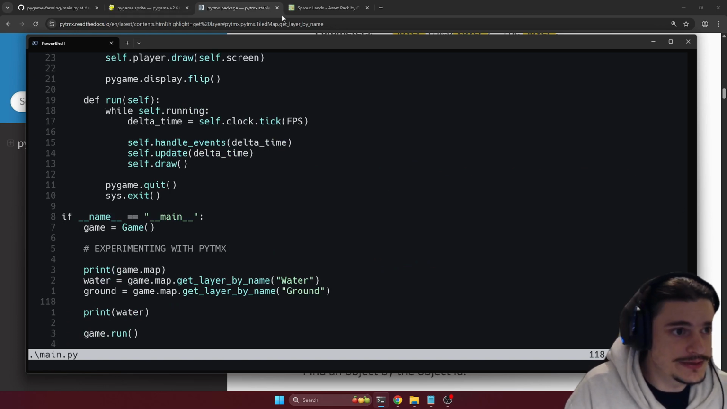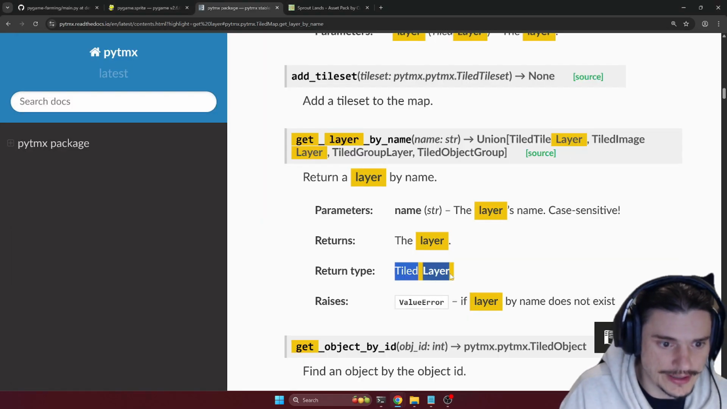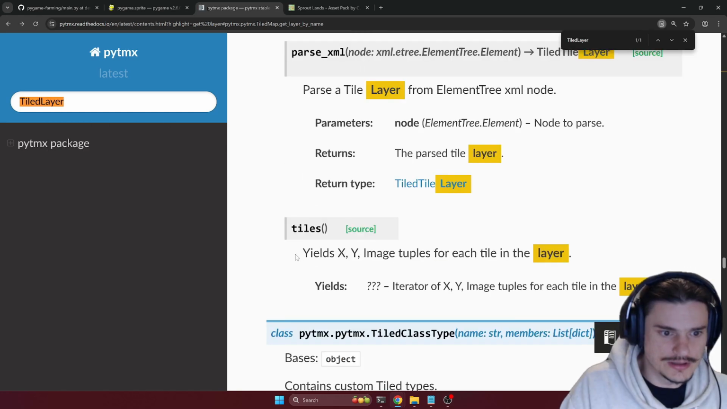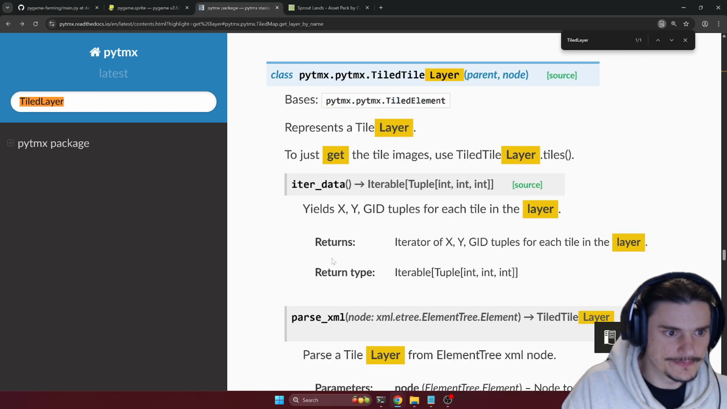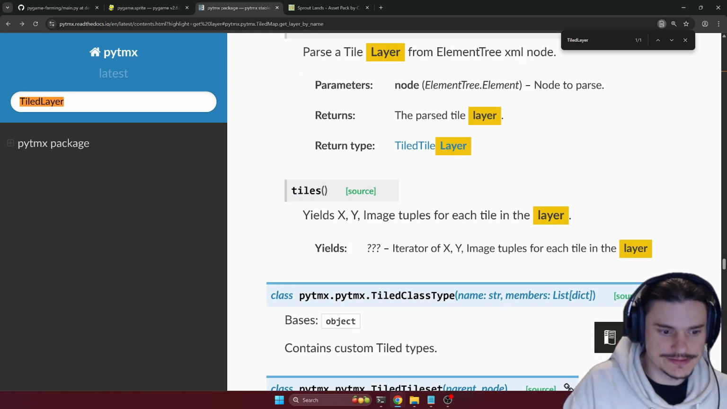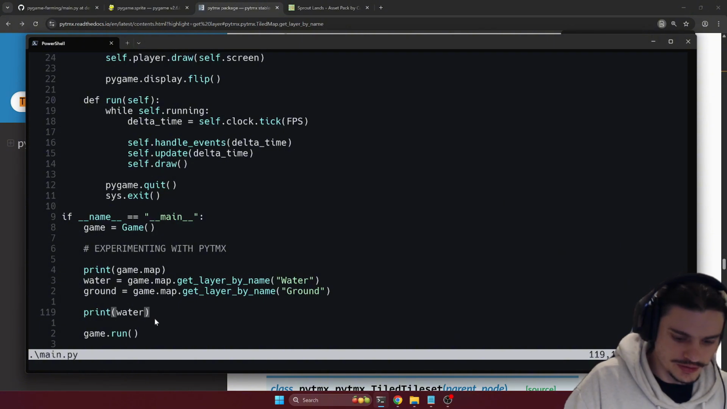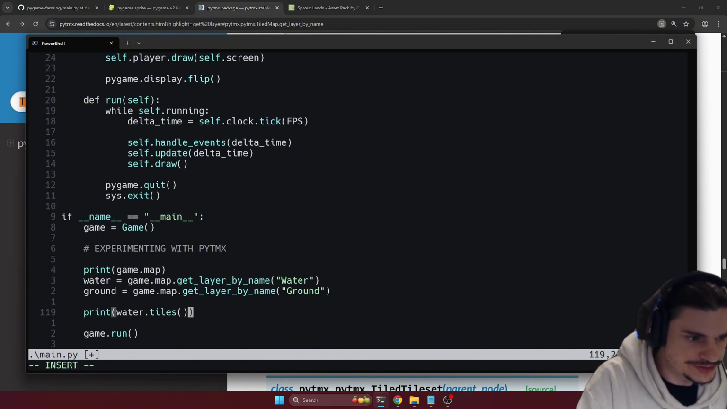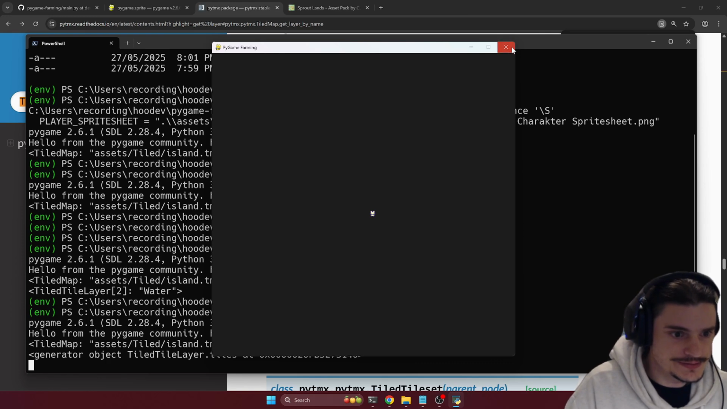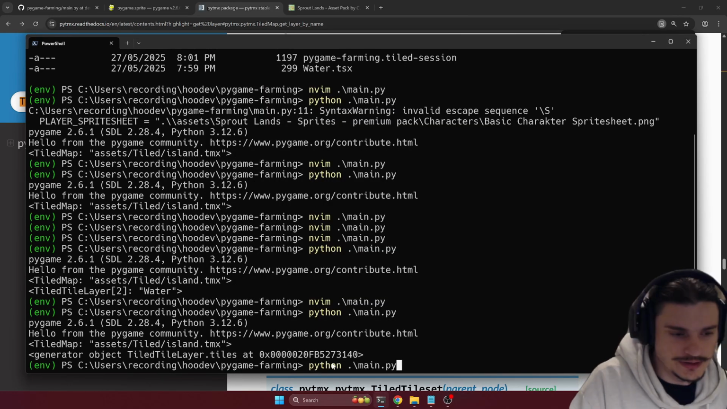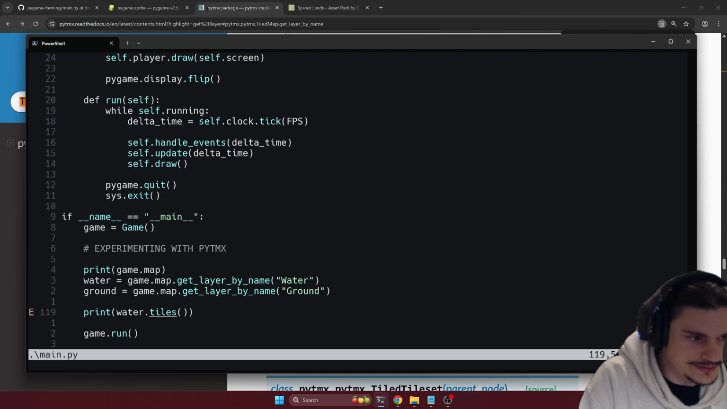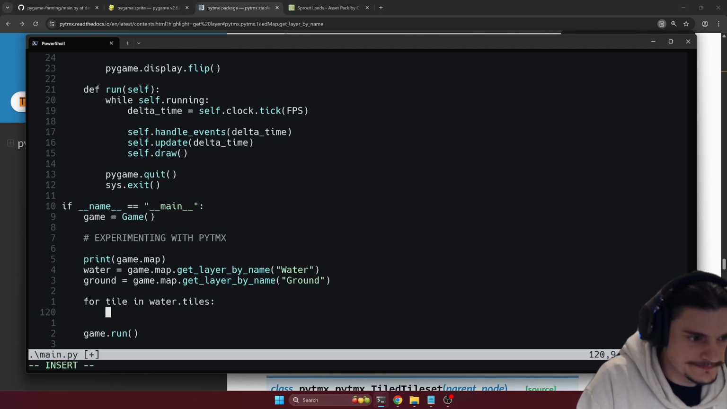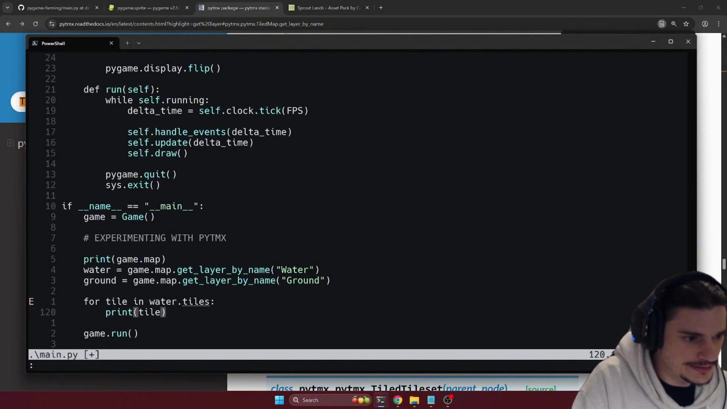I guess now we need to work out what can we do with a tiled layer. Okay, can we get the tiles from the tiled layer? Let's see if that works. So print water dot tiles, generator object. Okay, interesting. Can we iterate through those? So for tile in tiles, and let's just see what we get back.